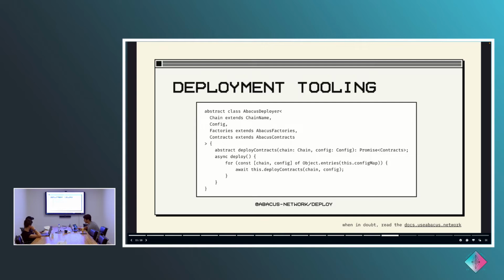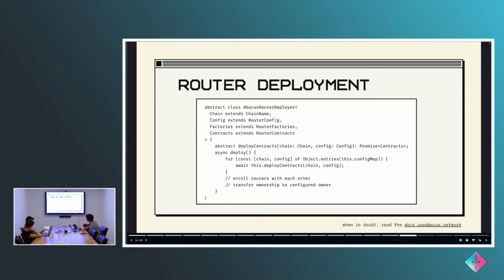So as an example, if you are using the router pattern, all you have to do is define how your contracts are deployed, and then the router deployer will handle the population of the routing table that I was describing earlier. So you don't have to, again, think about any of these system level distributed system concepts. And hopefully all of that can be abstracted away for you.